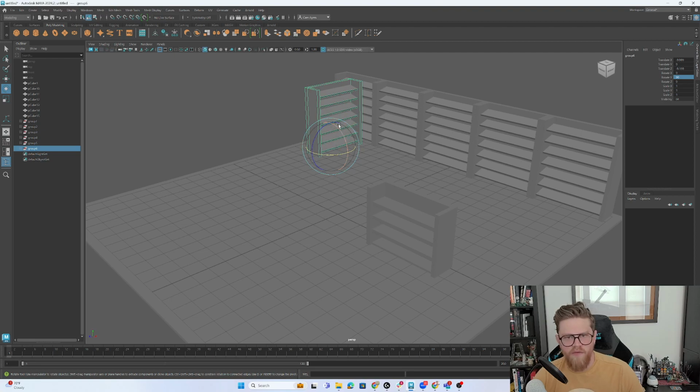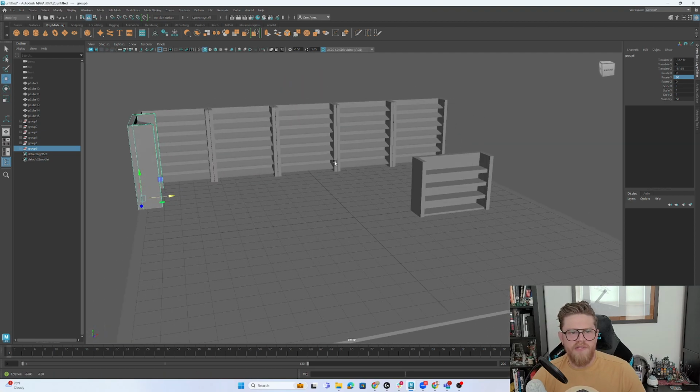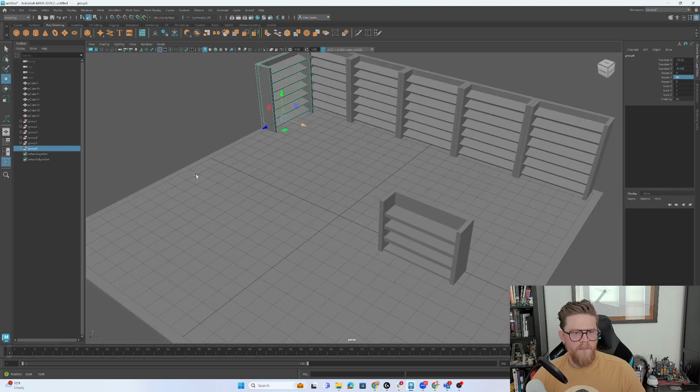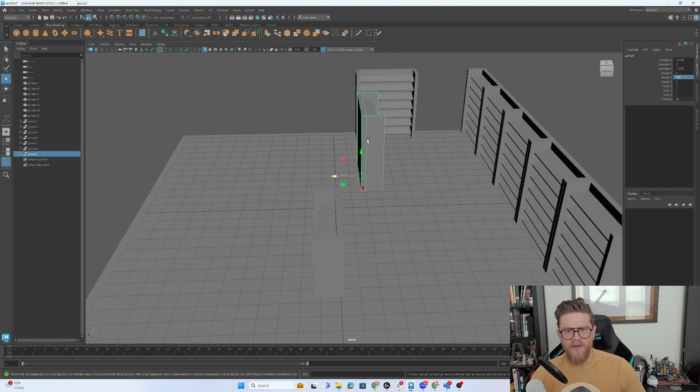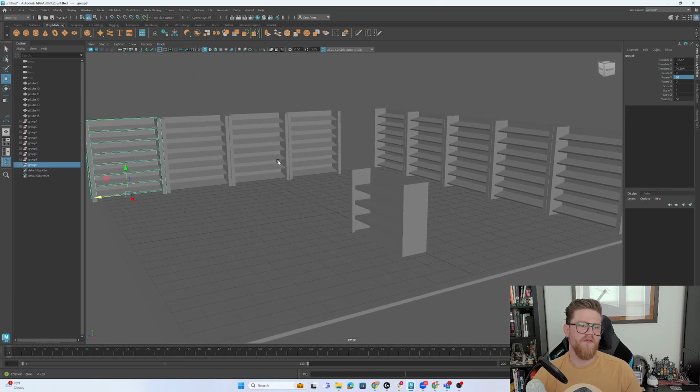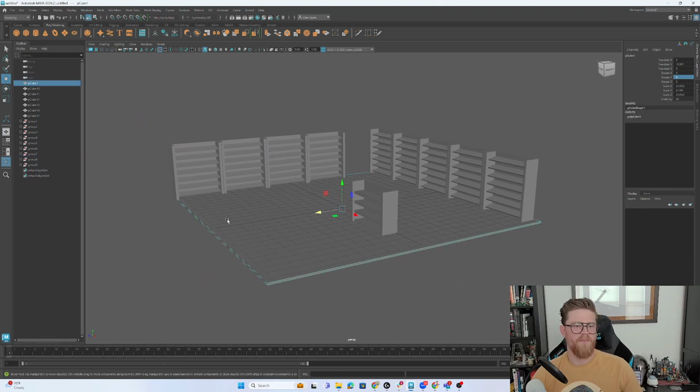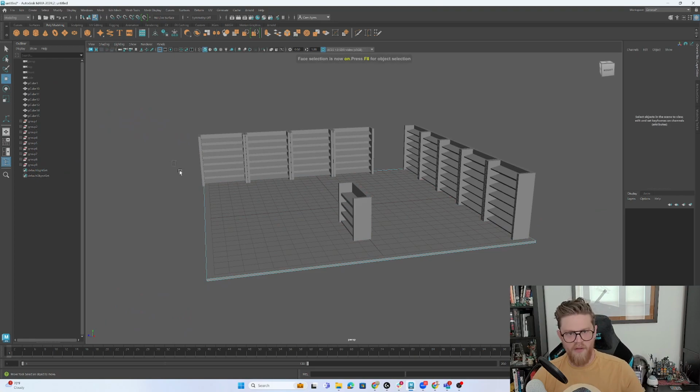I'm just going to hit Control D to duplicate this and turn this 90 degrees up here in my attributes or my channel box. Pull this back towards the edge. And then let's just say there's a doorway or something back there. Now I can Shift D to pull this down, and Shift D and Shift D. Looks like it's going to be a little bit long on this side, so I'm going to grab all of this and pull it over.